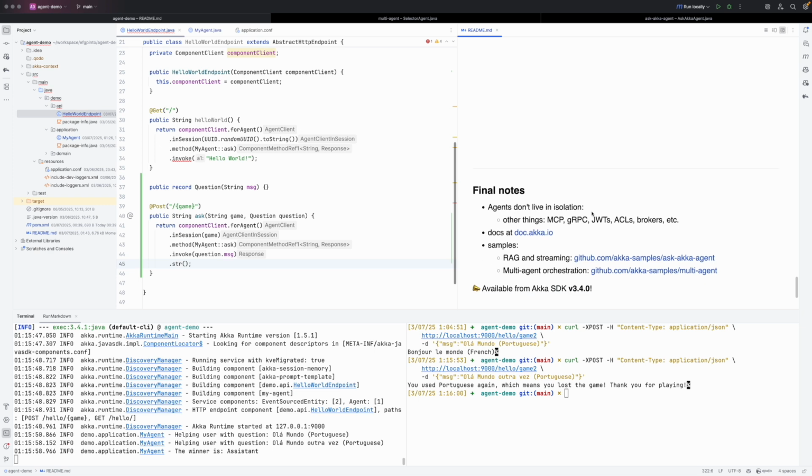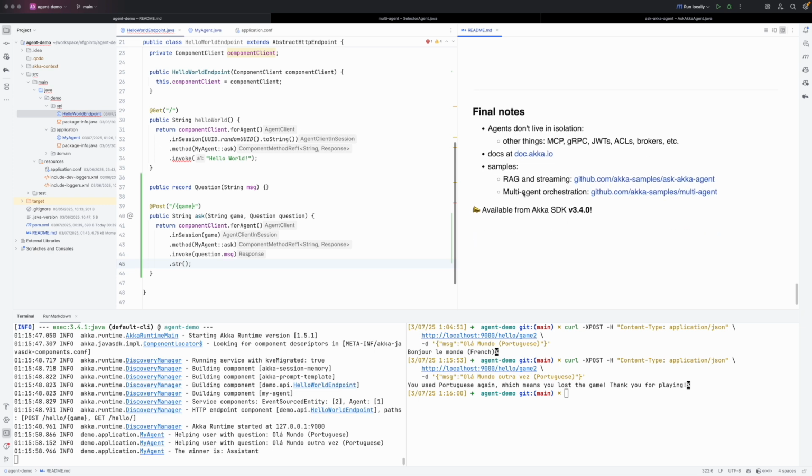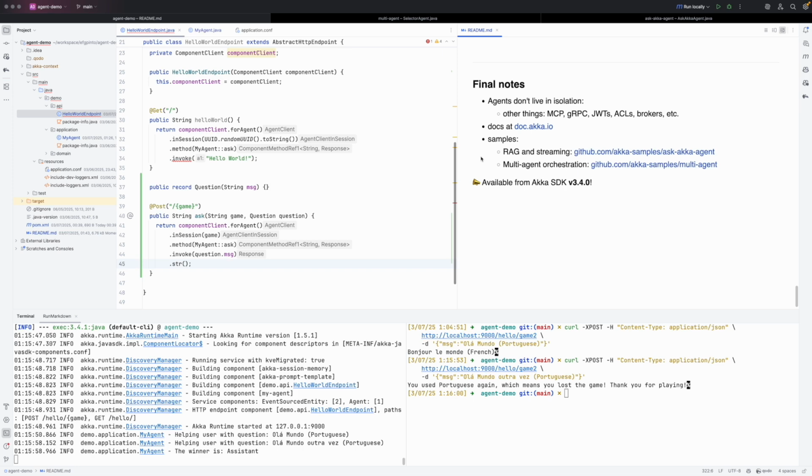Okay, so just some final notes to wrap up. Agents don't live in isolation, so we have a lot of other things that we provide that are able to integrate directly with agents, and a lot of other features as well that I didn't mention here, such as MCP support, gRPC, JWTs, ACLs, broker integration, etc. So really, if you want to have a look at all the different features that are available, please go to our documentation at doc.akka.io.